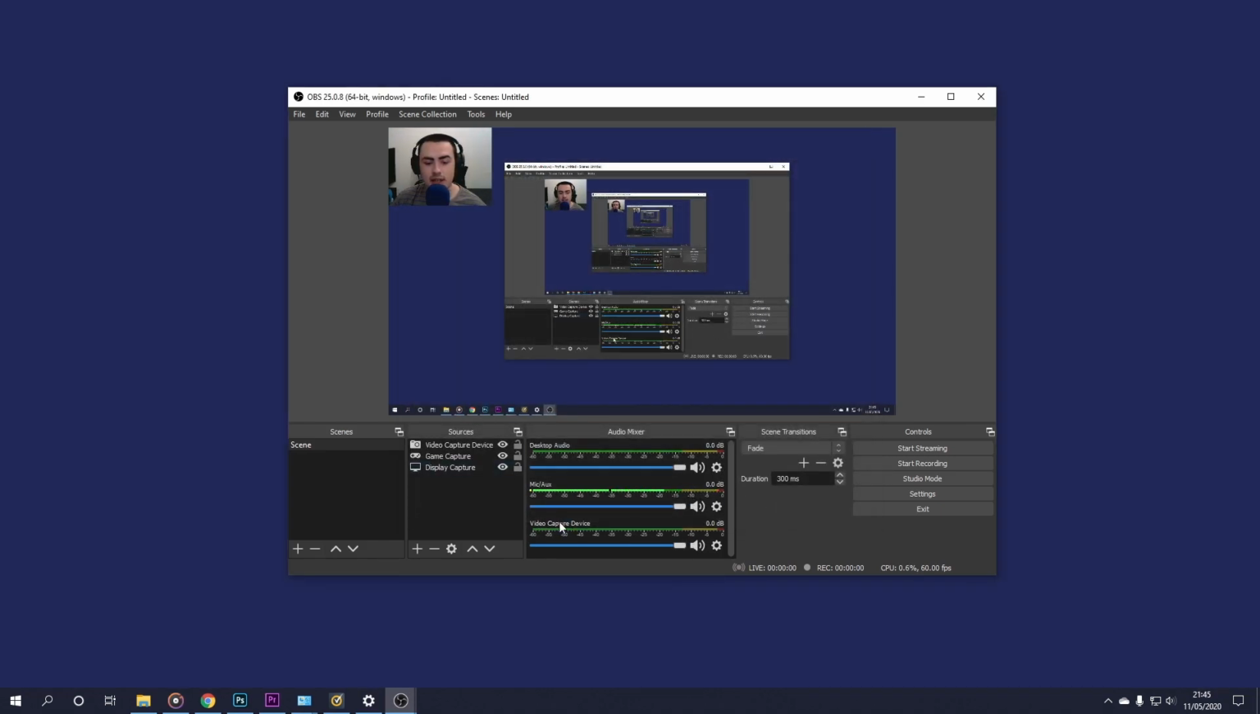And then finally, the video capture device. If you have a built-in microphone in your webcam, then you should see this moving around. I've actually disabled the microphone in my webcam, but if you're using one or the other, you want to mute either your microphone or your webcam microphone, because you don't want the two at once. It will sound all weird.